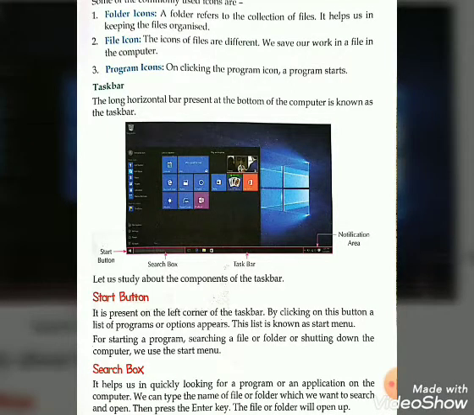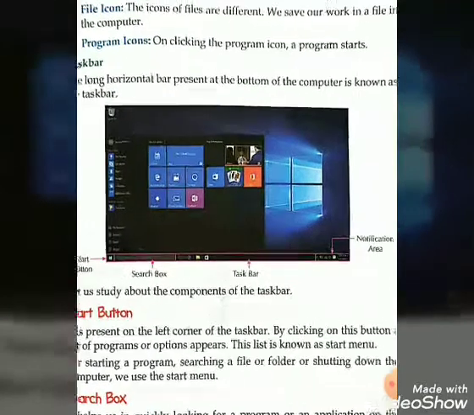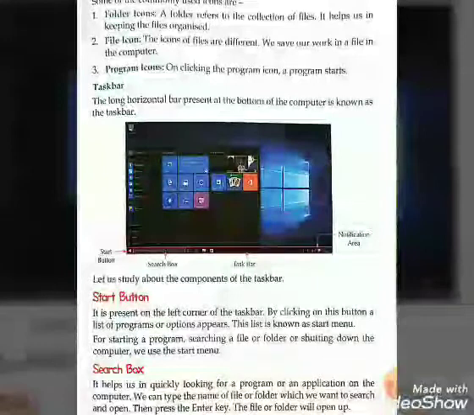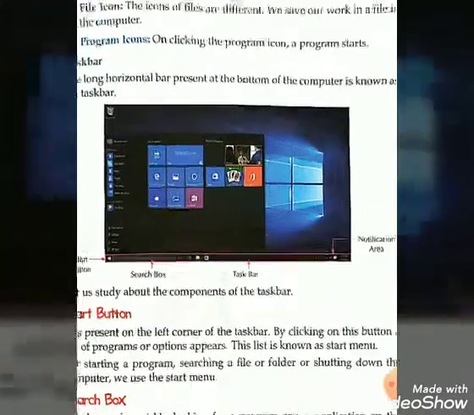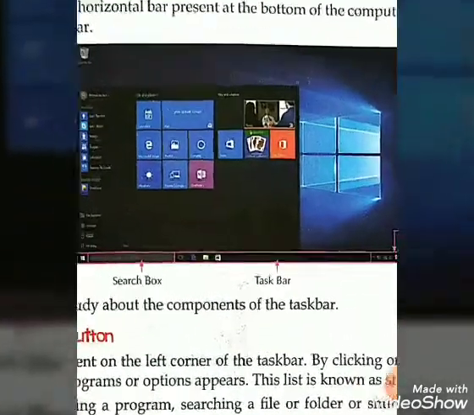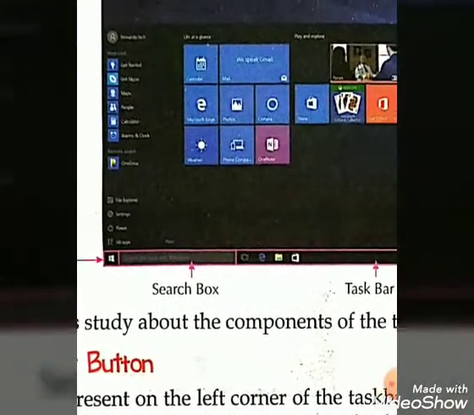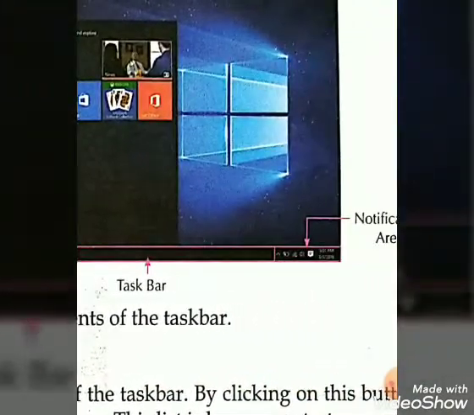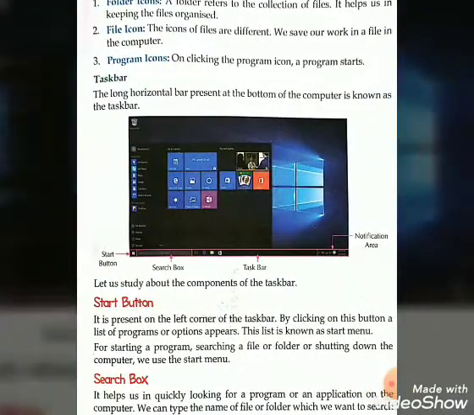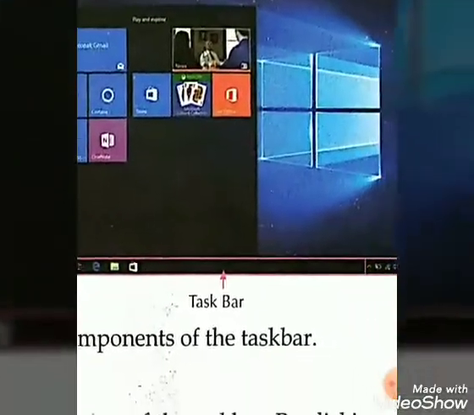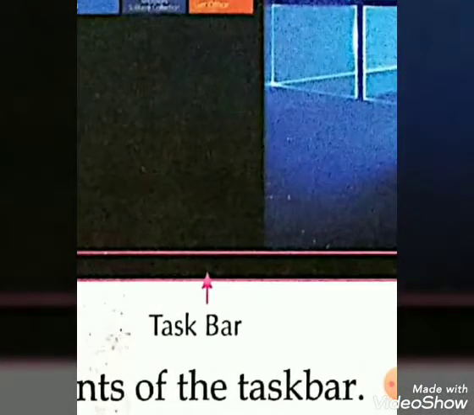Now we are going to read about the taskbar. Here, I'm going to zoom it a little bit. You can see the long horizontal bar present at the bottom of the computer is known as taskbar. Here you can see this red line at the bottom of the computer, that is known as taskbar. Okay.